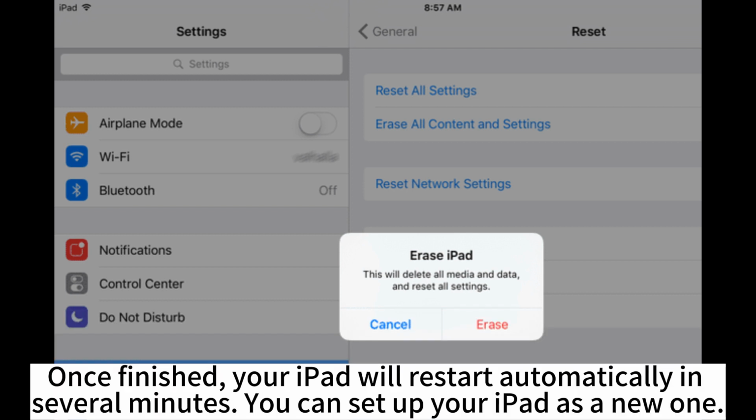Once finished, your iPad will restart automatically in several minutes. You can set up your iPad as a new one.